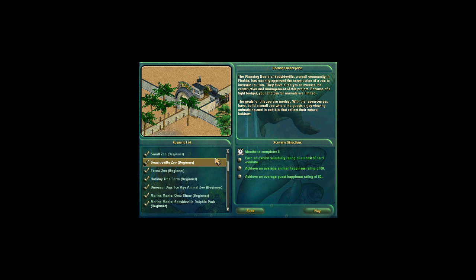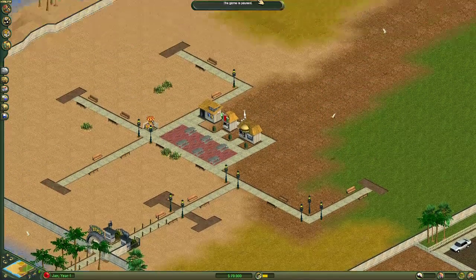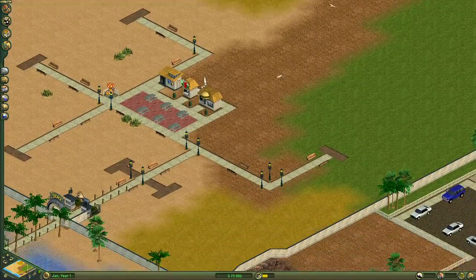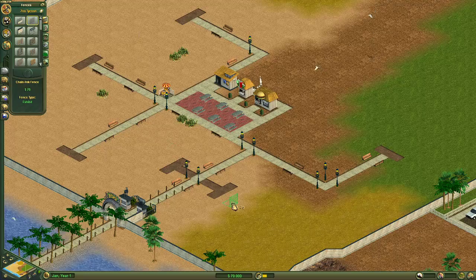Seaside Fill Zoo. This is going to be more of the same, really. Another 6 months to waste. But now we need 5 exhibits, and we actually need to take care of the guest happiness as well. So please note that it says exhibits and not animal species. So we do need to make separate exhibits. I should not pause it, because that would just take us more time.